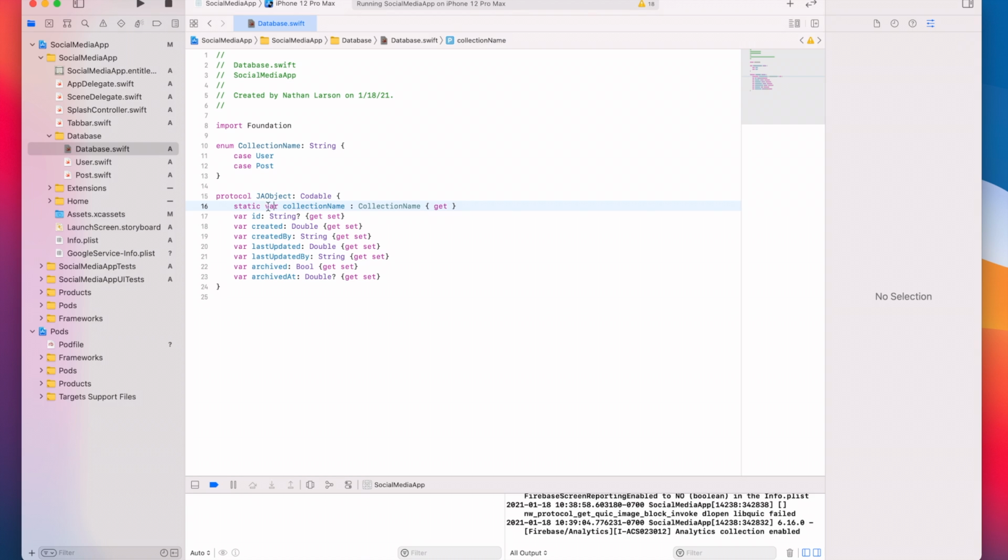And then down here we have a protocol that's been defined, and I'm going to change the name of this, so it's going to be SMA object. So this is just kind of a generic object type, a generic model type that conforms to Codable. Now, the reason I called it SMA object, you can call it whatever you want. I did it because our project name is called Social Media App, so this is a social media app object. It doesn't really matter what you call this, but that's what I called it.